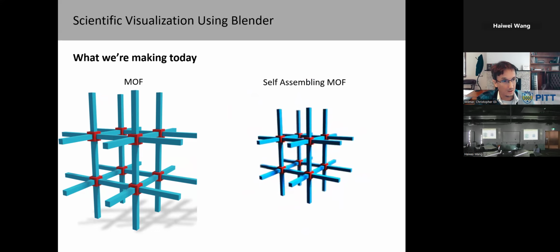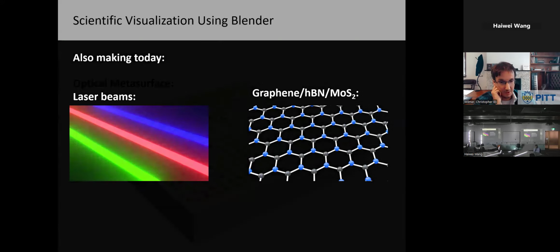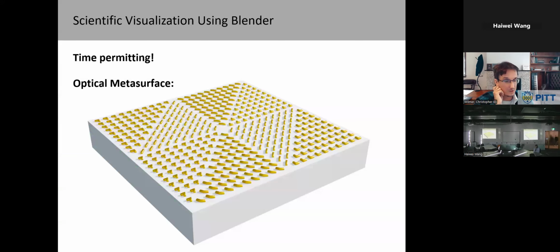And then, at the request of the organizers, we'll just really quickly make some laser beams, and then we'll make graphene, hexagonal boron nitride, and molybdenum disulfide, which are all virtually the same thing. So once you make one, it's really easy to make the others. And then, I don't know if we'll have time in this limited workshop, but I was also asked if I could show how to make an optical metasurface.